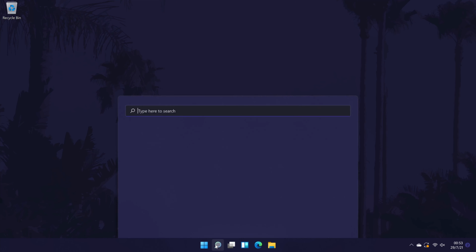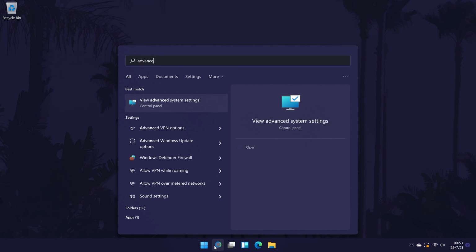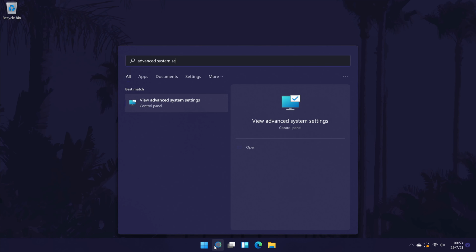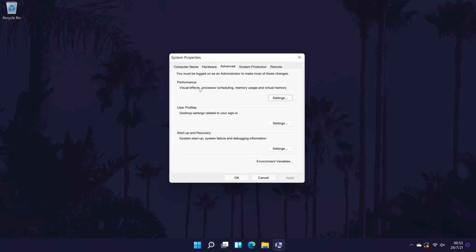To change the animation settings, search Advanced System Settings in the search bar and click on View Advanced System Settings. In the new window, click on Settings in the Performance section. It should be the top settings option.